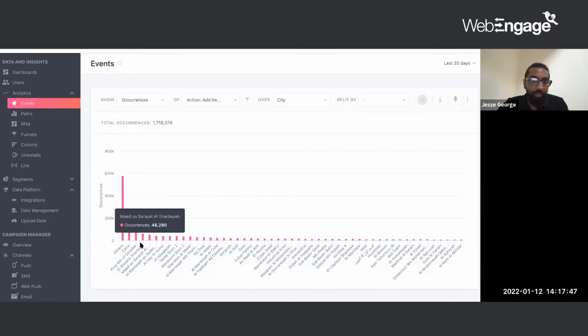So you can see what are the different cities that are actually giving you conversions. Since this is a test dashboard, you can ignore the different places here. As in the users section, you also have the option to download this report directly.